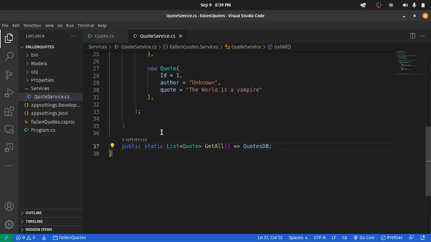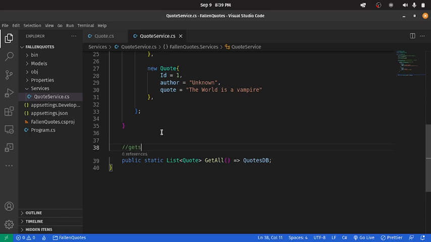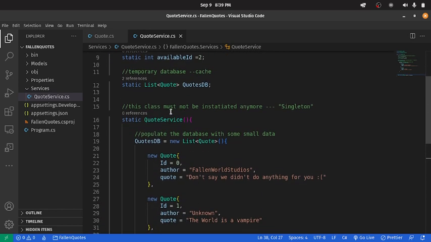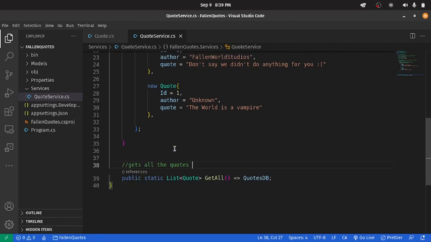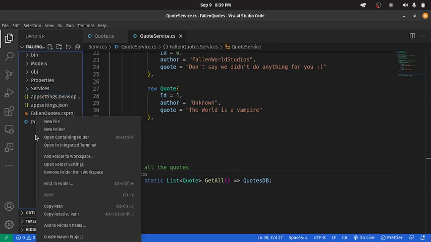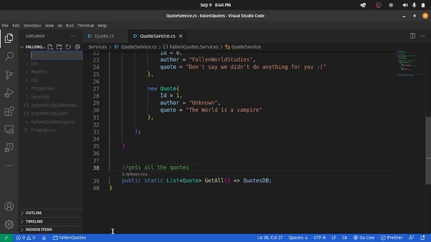So this method right here gets all the quotes. Okay, so now that we have written a quote service, let's now write a controller that will connect this service to our client. So we're going to create a new folder, call this folder controllers.